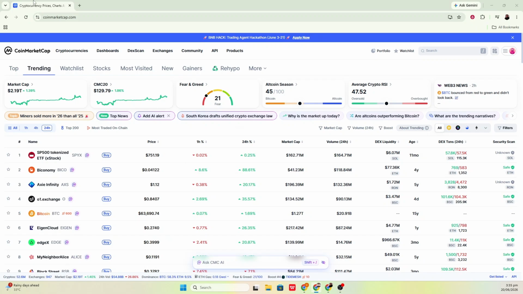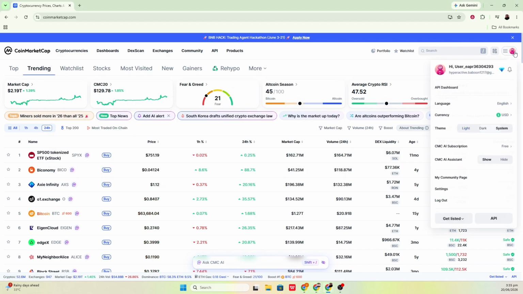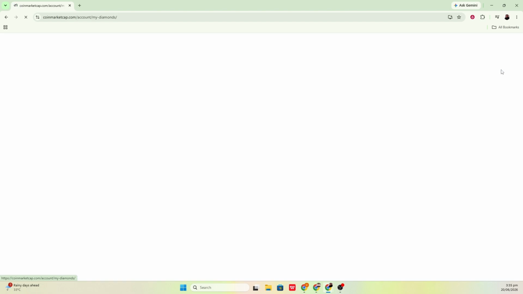In today's video, I will walk you through how to get free coins on CoinMarketCap. To receive rewards on CoinMarketCap, start by accessing your CoinMarketCap account area and locating the CoinMarketCap Diamonds section. Open the Diamonds section to view your current CoinMarketCap Diamonds balance.